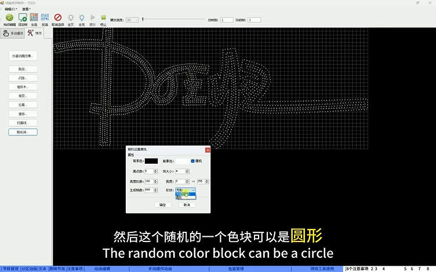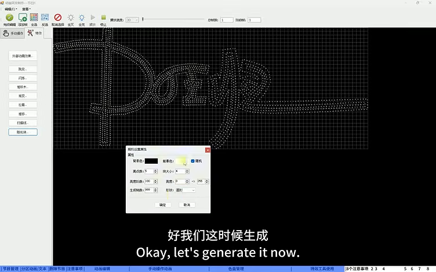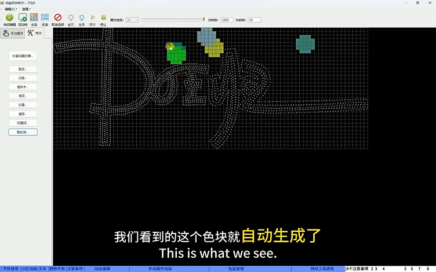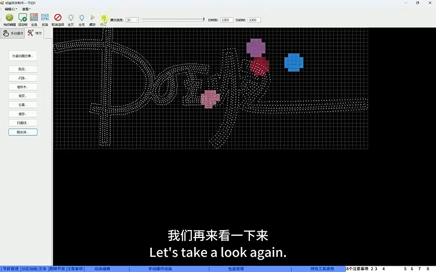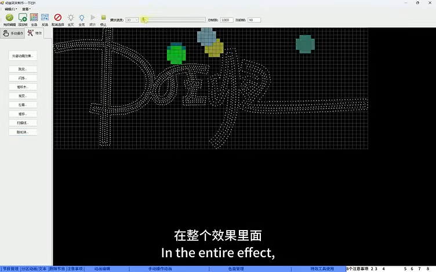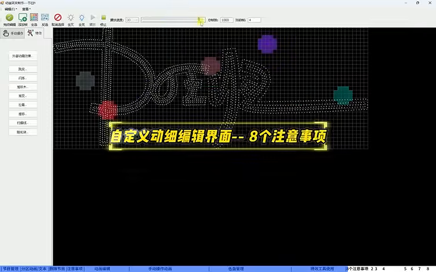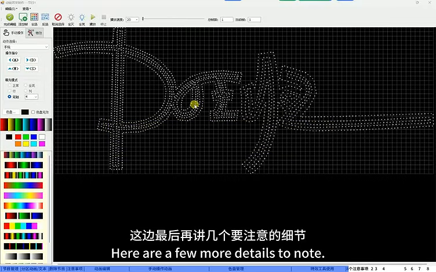The random color block can be a circle or a square. Let's choose a circle. OK, let's generate it now. This is what we see. And the color block is automatically generated. It's irregular in the entire effect, in different areas, to randomly generate some color blocks. Effect.